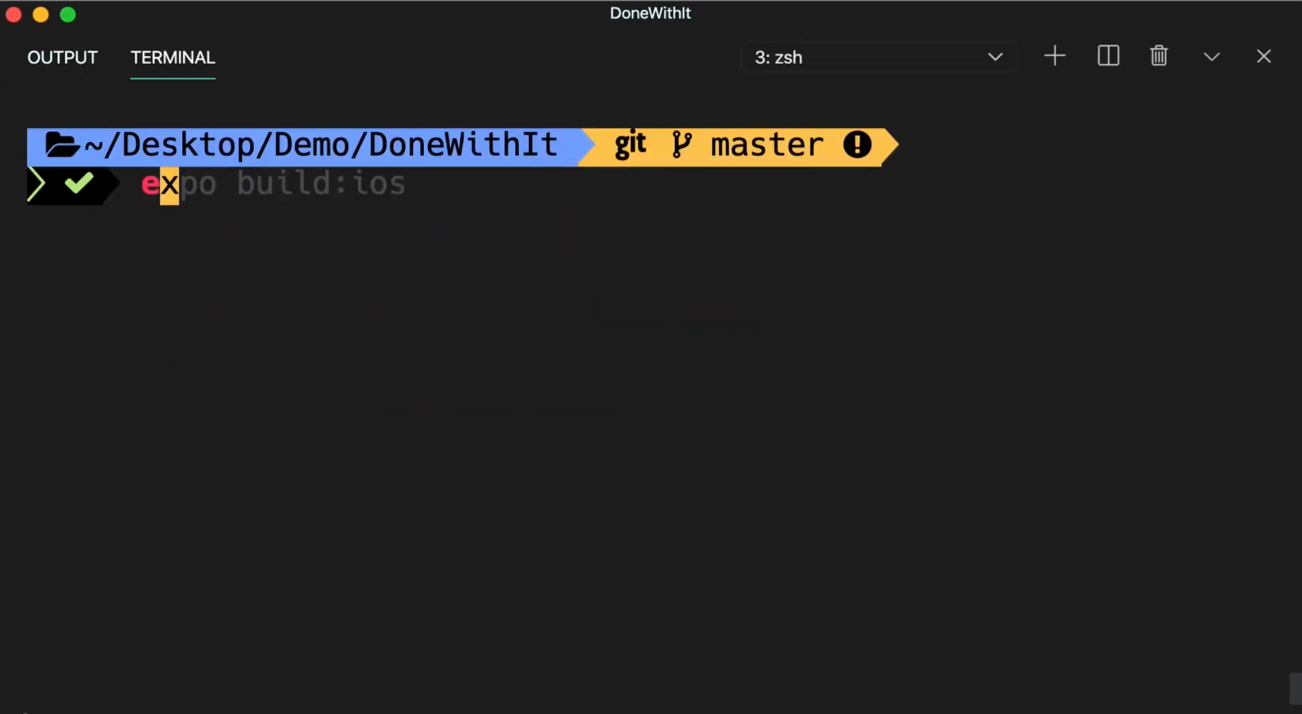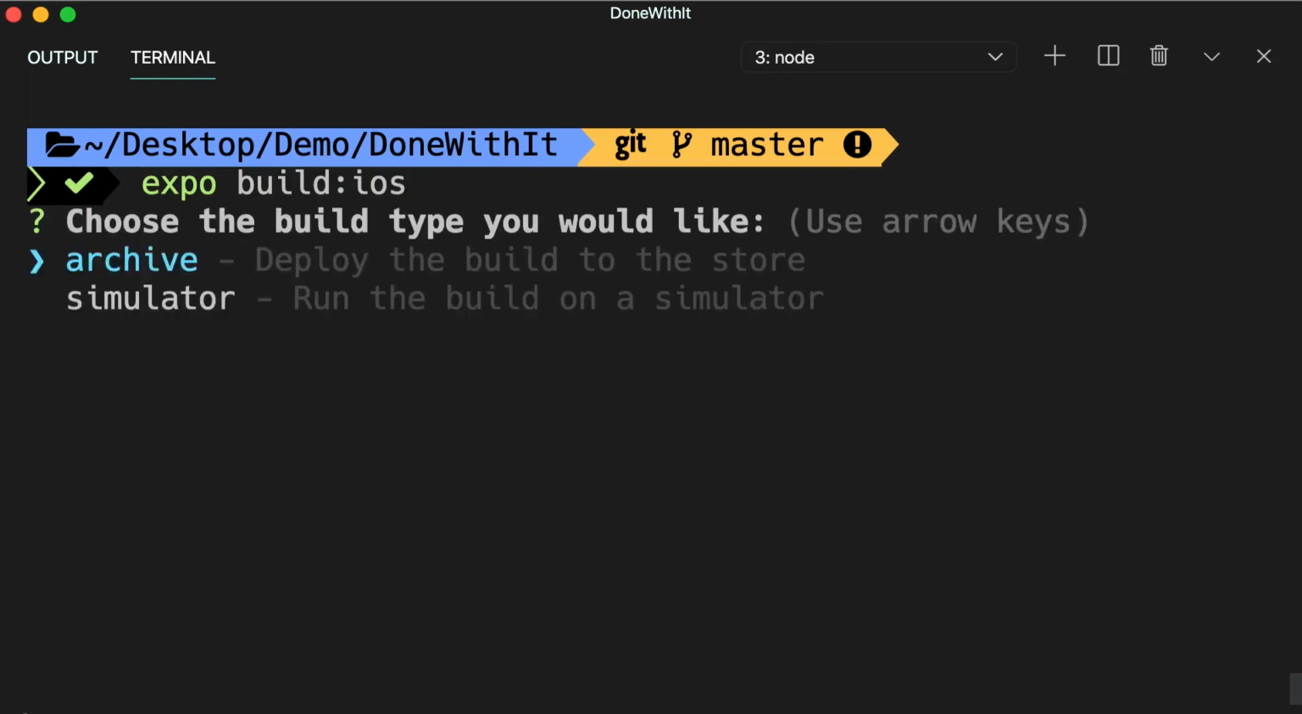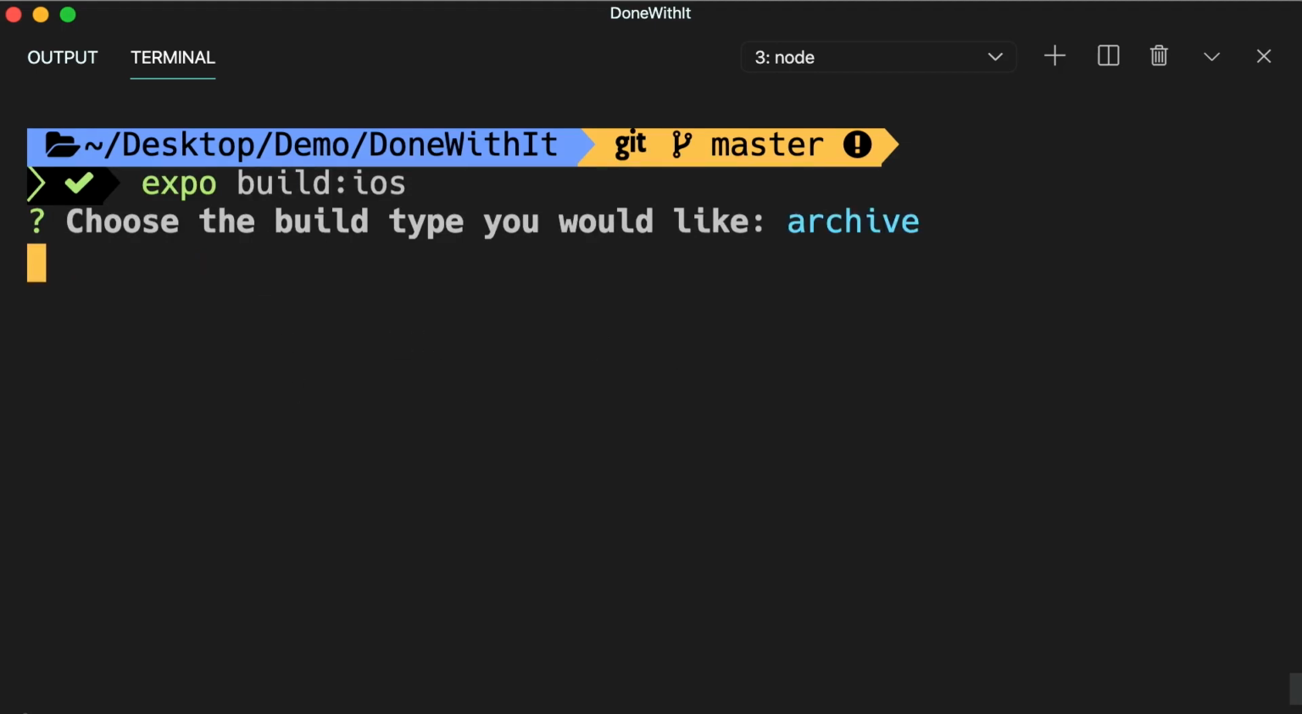Now in the terminal, we run expo build:ios. Here we should answer a few simple questions. The first question is about the build type. We have archive, which is for deploying the build to the store, and simulator for running the build on a simulator. We're going to go with archive.